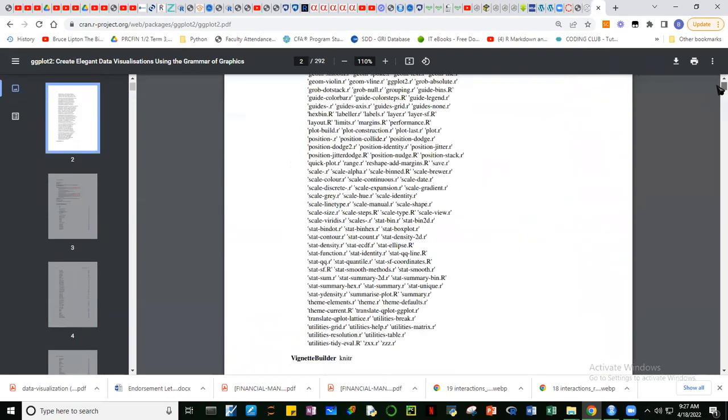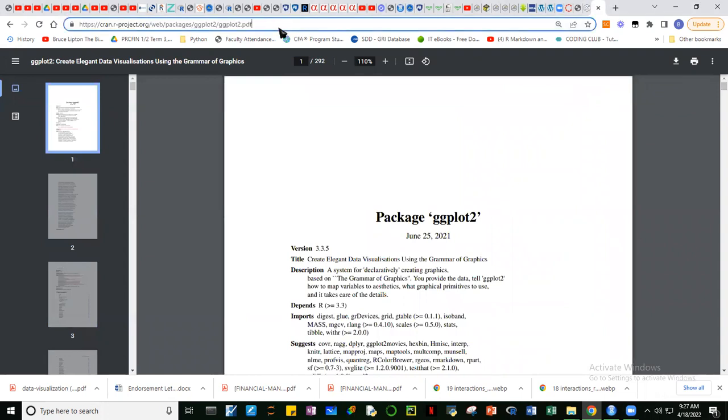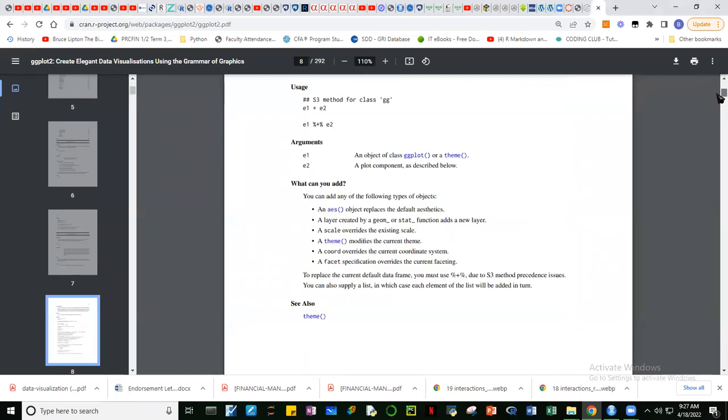There's also this documentation available in CRAN for the package ggplot2. This was updated June 25, 2021. You can download this, guys. Let me share with you the link. You can easily find this, but let me just share this with you now. I'll put it under chat. If you want to download this, guys, it's highly recommended that you do that.